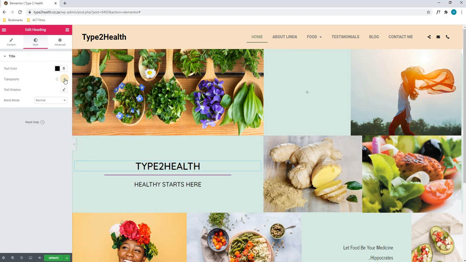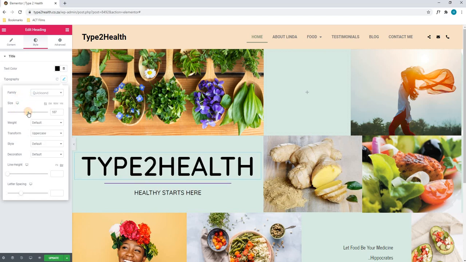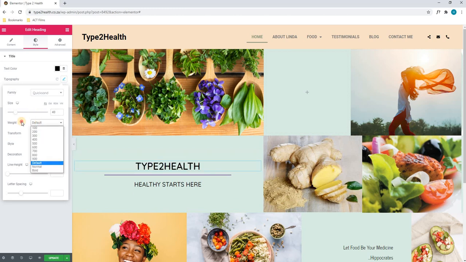Next, in our typography setting, you can see we currently have the font set up to Quicksand, but we are able to change that by selecting from the list below. Moving on, we can change the size of the title. We can change the weight. We can transform it to uppercase, lowercase, capitalized, or normal. And we can edit the styling, making it normal, italic, or oblique.